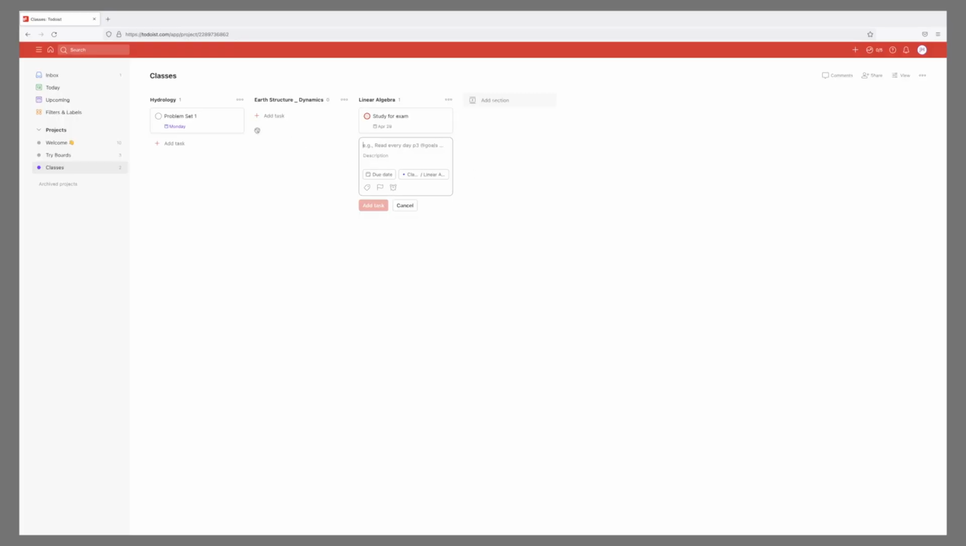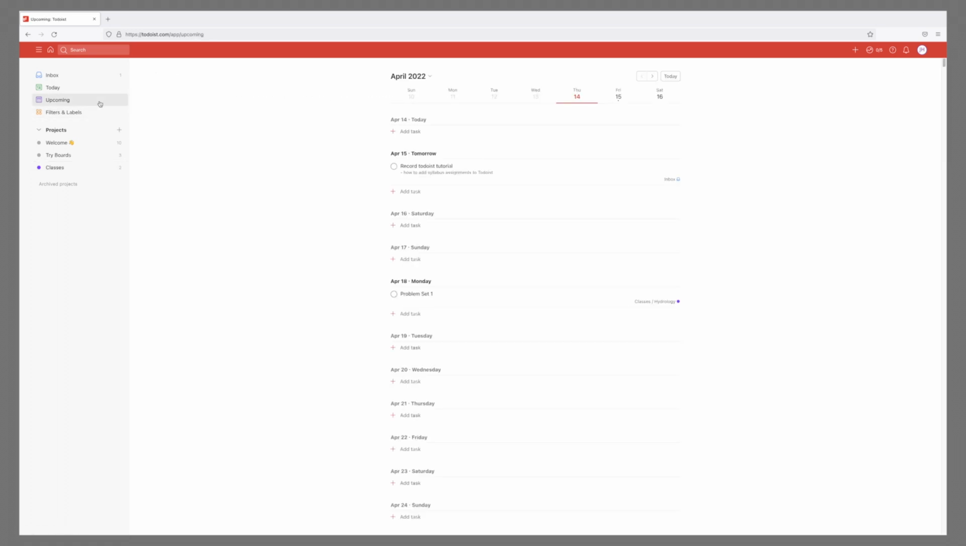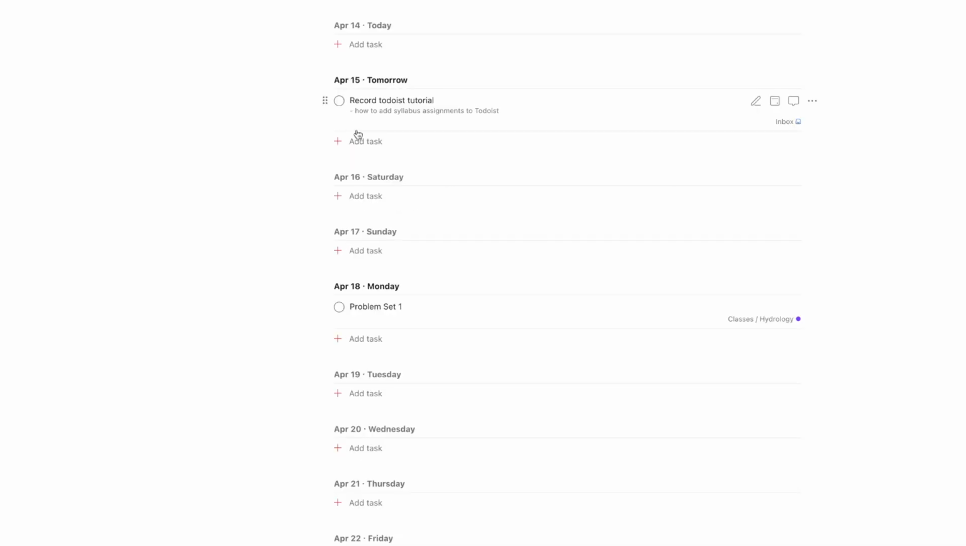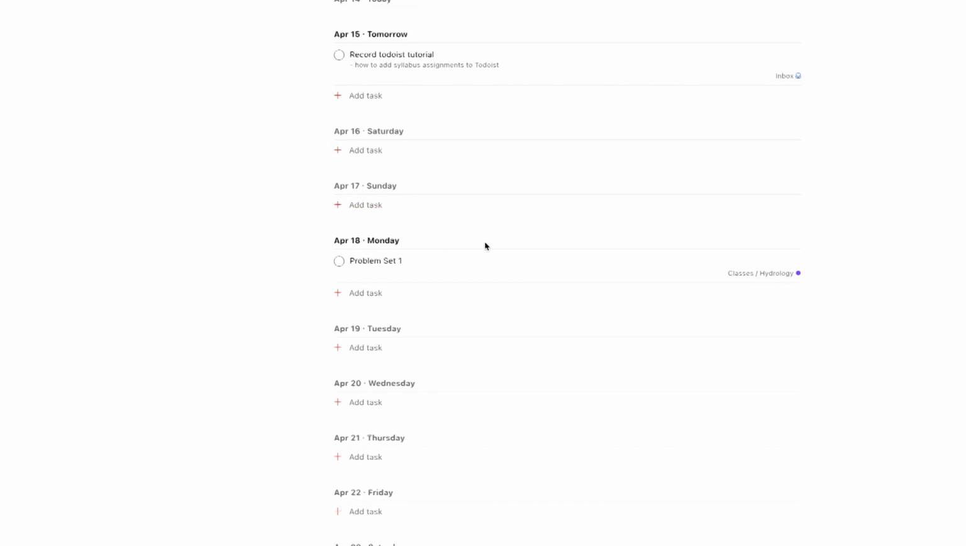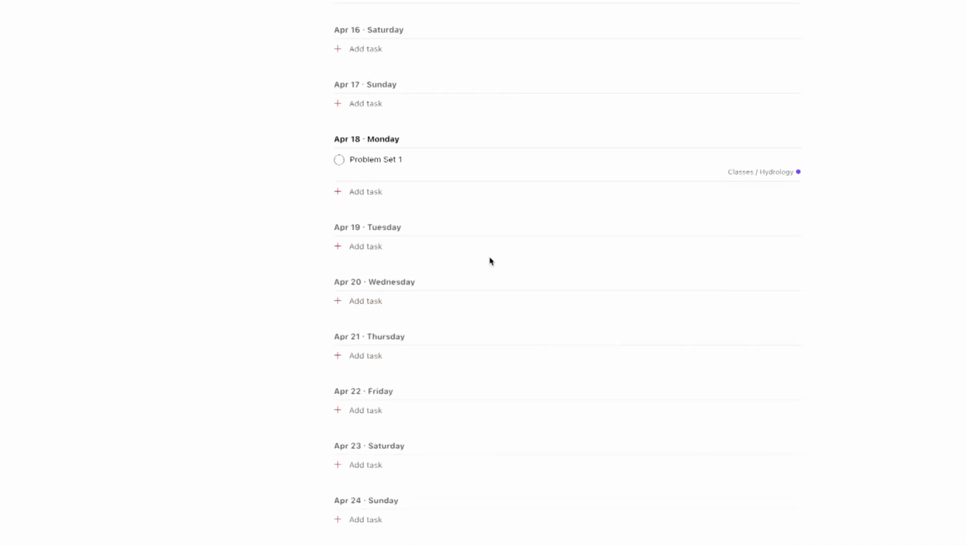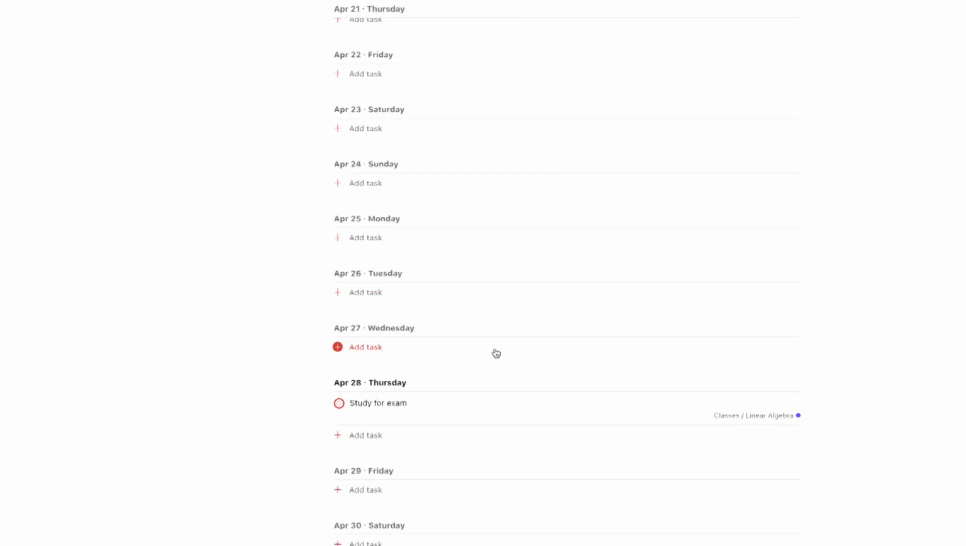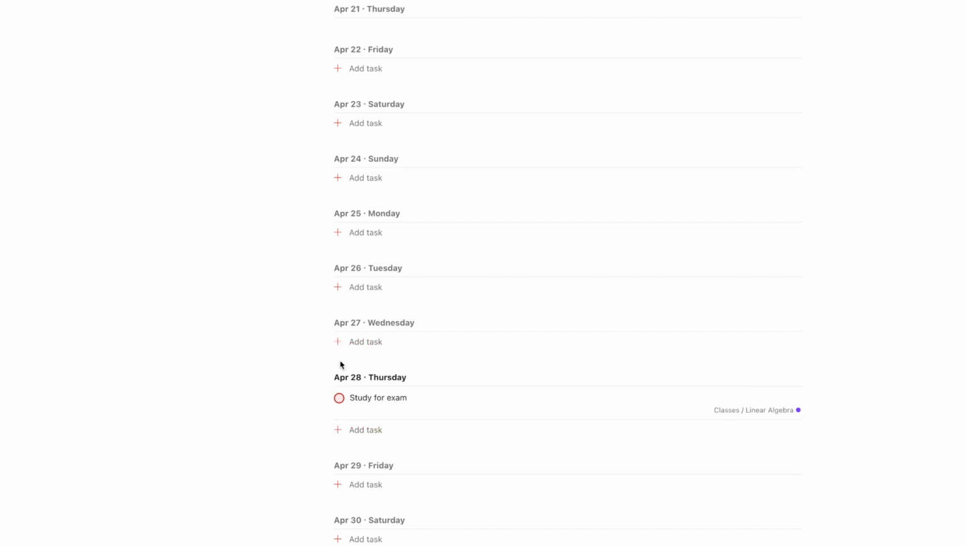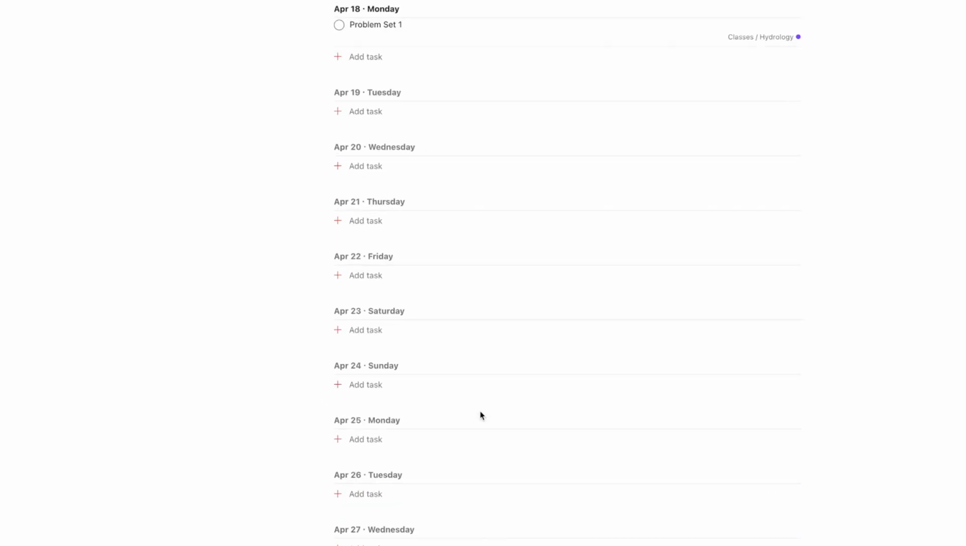So let's go over here, and instead of going to the today view or the inbox view, let's look at the upcoming view. So this is going to be a list of all of the tasks that we have in our Todoist, but now they're just in chronological order moving forward. So you can see I've got that to-do that we added for tomorrow, the record Todoist tutorial. But now I can scroll down and I can see all of the tasks that are coming up in the future. So I've got that problem set due on Monday, and we go all the way into March. We're going to find that test that I want to study for linear algebra. There it is right there.